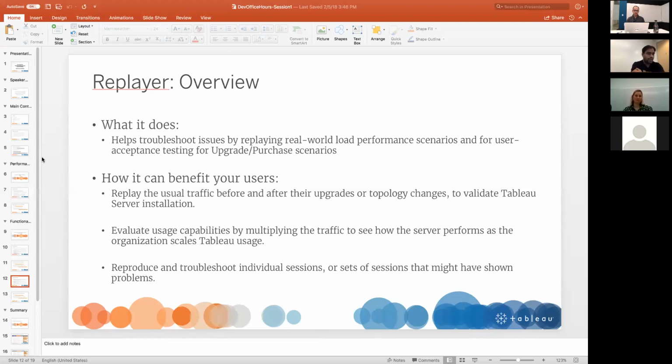Another thing that you could use Replayer for is capacity planning. That is, you can use your real load and multiply that to see if your Tableau Server can handle more load. Say, for example, your organization has 100 people using Tableau Server, and you want to expand it to 150. You can take the real traffic, say from 9 to 5, multiply it by 1.5, play it back on the Tableau Server and see if it can still handle it.